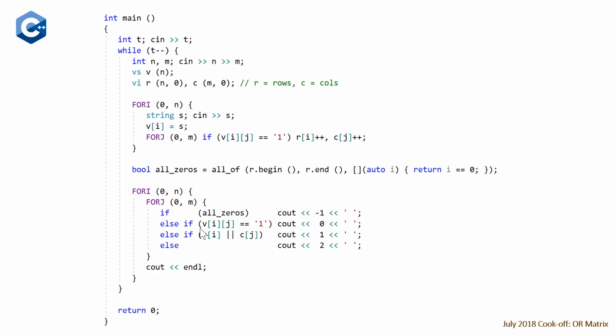Else, if we know that we at least have one 1, if the element in our input matrix is a 1, then we want to output 0. Else, if it's not 1 and it's a 0, and we know that there's at least one other 1 in the current row or the current column, we want to output 1. And in the else case, we know that it's going to take 2. And so we just need to break after each one of the rows so that we format our output correctly. And that is the full solution.